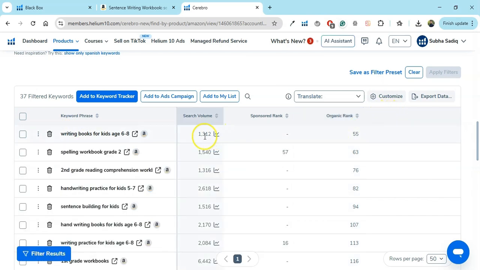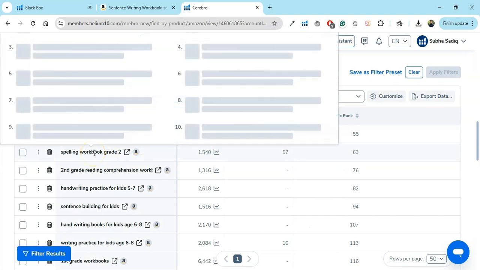Search volume is 1312 and organic rank is 55. The second keyword is spelling workbook grade 2. Sponsored rank is 57. I'm not looking at the sponsored rank. I'm only interested in organic rank. So we have found 2 keywords: writing books for kids age 6 to 8, their number 1 keyword, and the second one is spelling workbook grade 2.